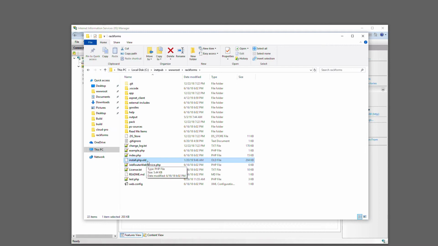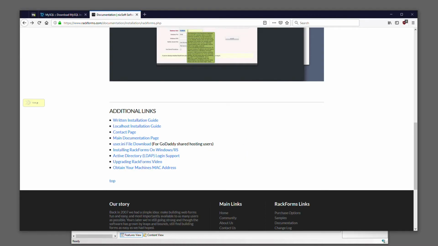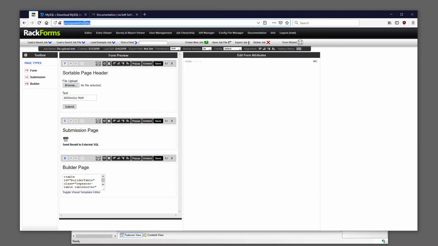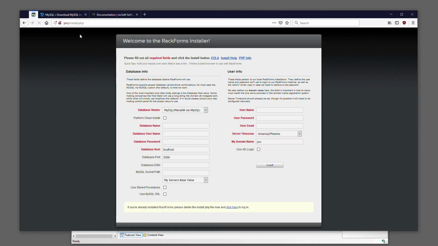But just for the sake of demonstration, I'm going to go ahead and set up RackForms as if this was a default or standard installation. To do that, I had my install file renamed so it wouldn't get loaded when I first ran the site. But in this case, I'm going to rename it to just install.php. The effect of this is when I try to load my RackForms installation, or go to that site that we've configured, it's going to go directly to the install screen.